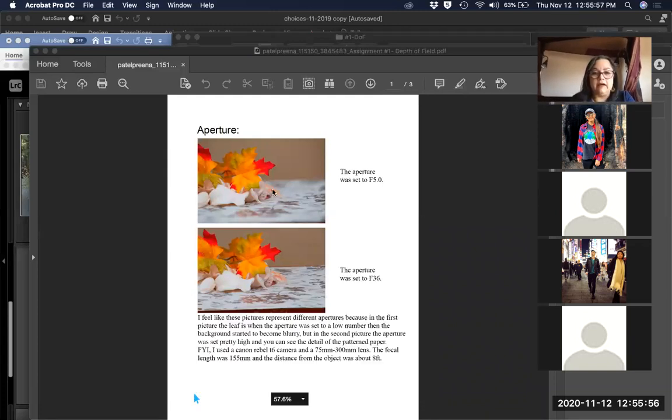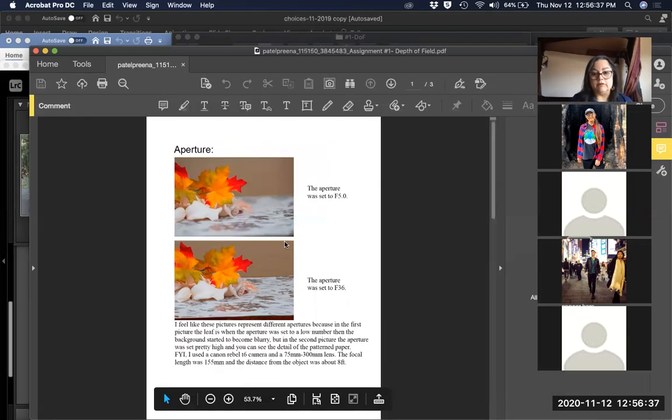So aperture was set at f5 and f36. You can certainly see that the depth of field with f5 is much shallower, even though it's small here. The background is nicely blurred, and the depth of field is so shallow that the foreground is out of focus as well. Whereas with f36, which is a really small aperture, the depth of field is absolutely great, and it's sharp from the foreground all the way to the background. So yeah, that's great.